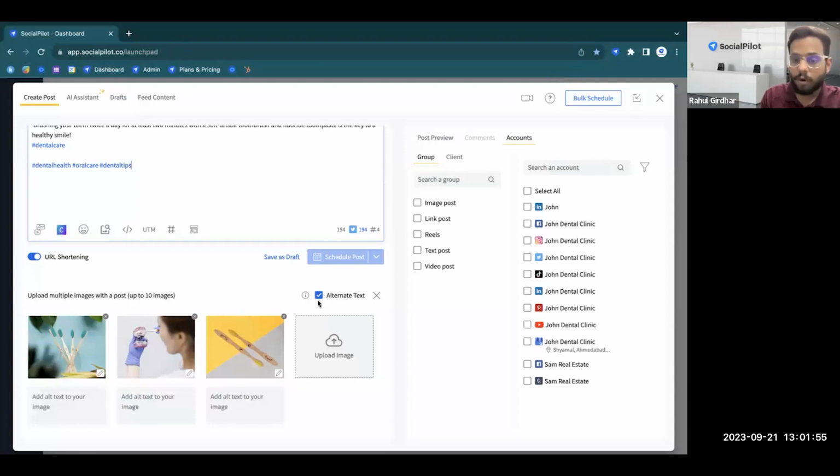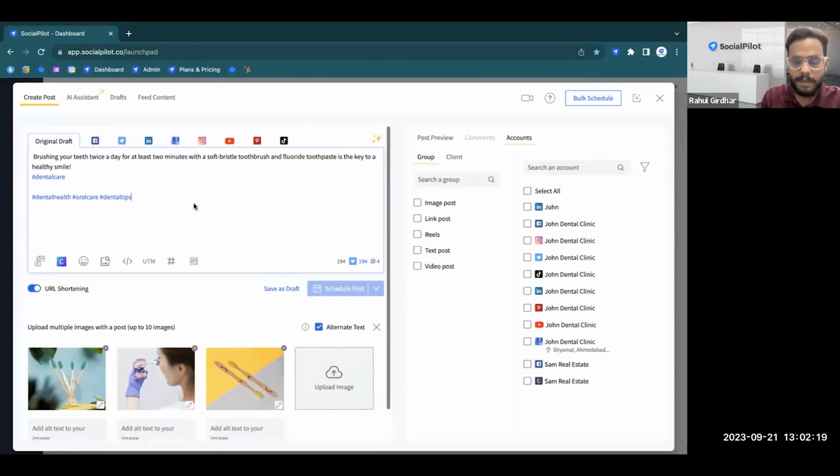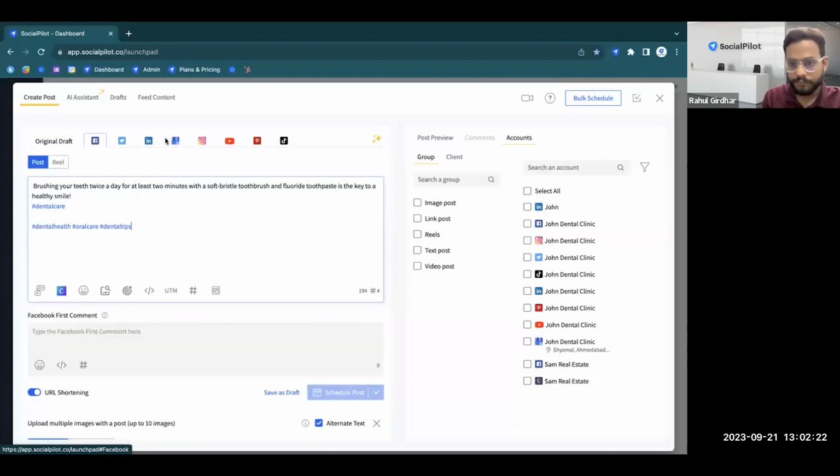I can also add alt text to platforms like Facebook, Twitter, LinkedIn, and Pinterest. What alt text does is it basically allows screen readers to read off the description which you have written for the image. It can be helpful for people who are visually impaired. And it also helps search engines discover your content based on the description which you've provided for the image itself. So once you have added the alt text and uploaded the images, let's start making the changes.